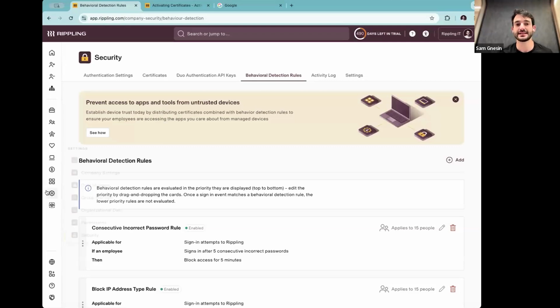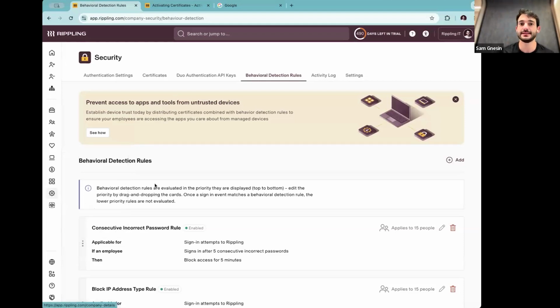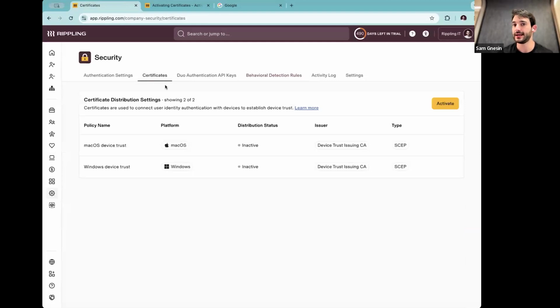So our platform has an app called the security app. This is traditionally where you'll find all your authentication features. And in the behavioral detection rules tab, you'll see a call out here to set up device trust. Additionally, you'll see a new page called the certificates page. The certificates page is where you actually go to distribute certificates to all of the devices that you are managing as a company.